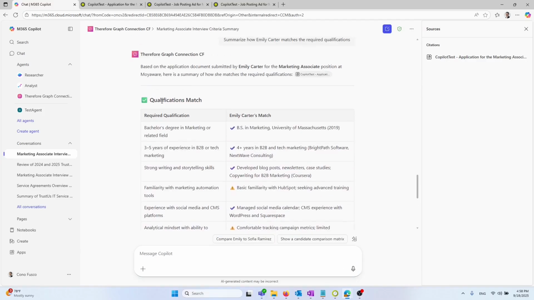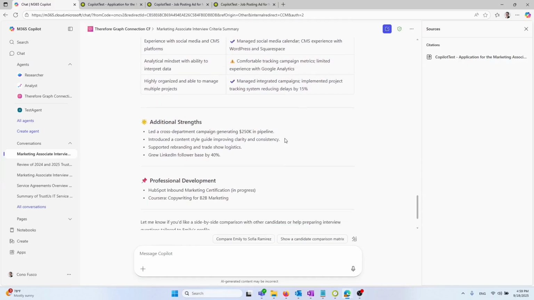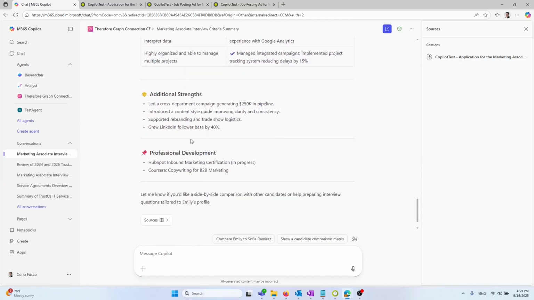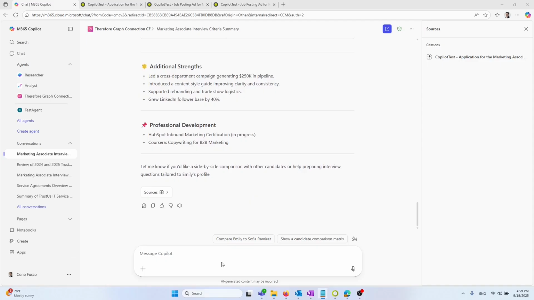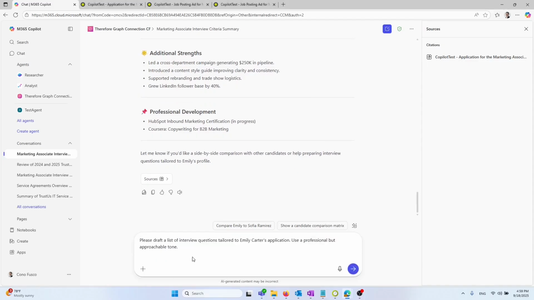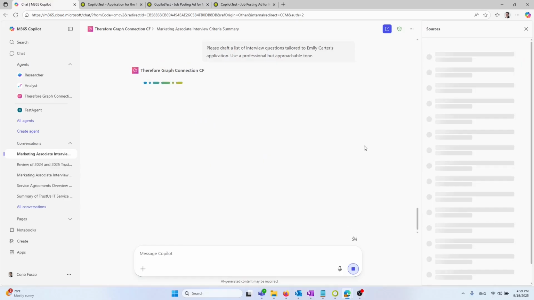Copilot has created a table that shows me how her qualifications match, what are some additional strengths in her applications, and what are her qualifications in terms of professional development. I'll now ask Copilot to draft a list of interview questions tailored to this candidate's application. I'm asking Copilot to use a professional but approachable tone in its questions.